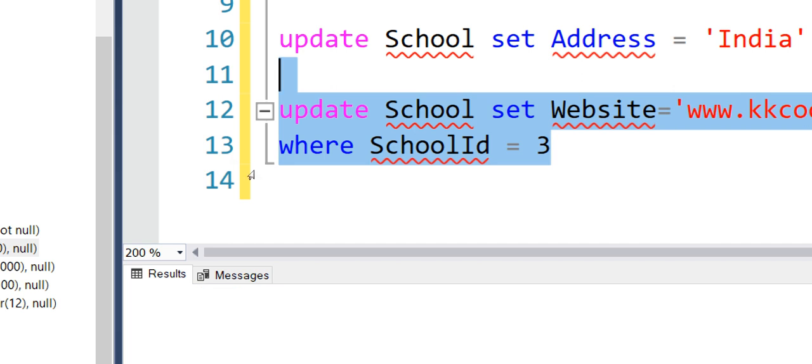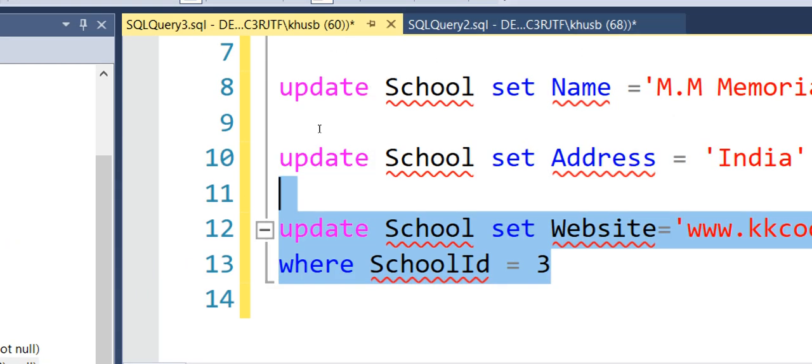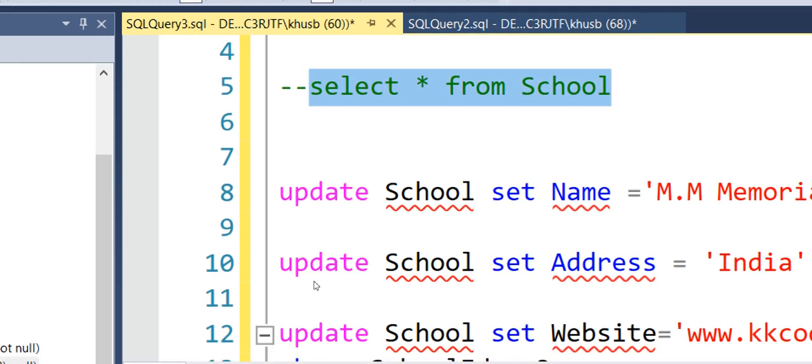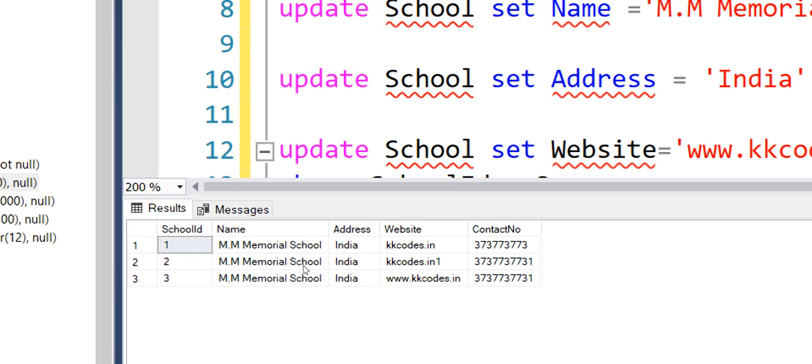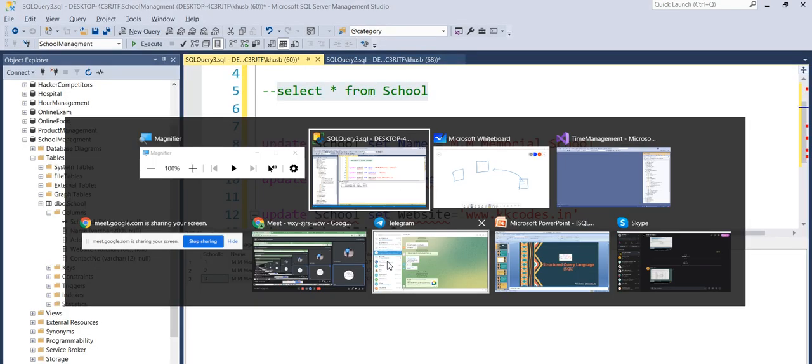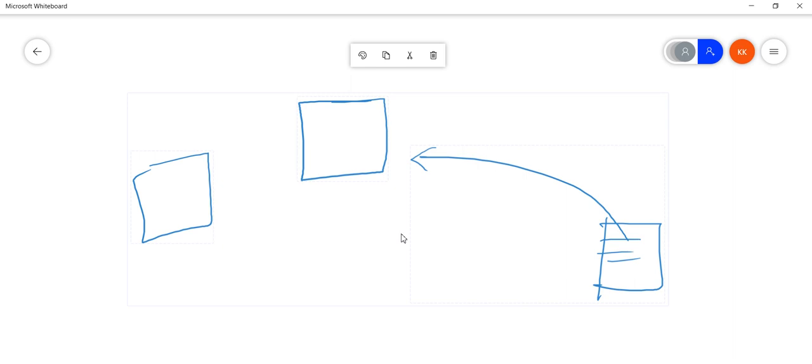Select this and run this. Now let's again select our school. So now as you can clearly see, all the other values are different, but we have only updated the website value for row number 3, right? So here you go, www.kkcodes.in.